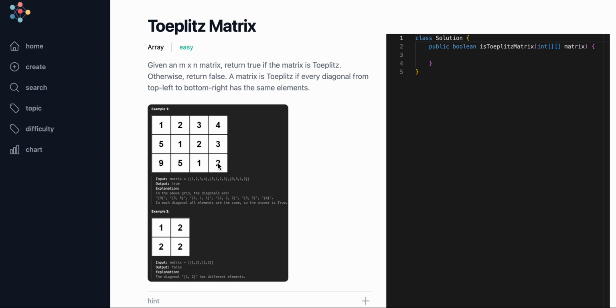And then each time we encounter a new diagonal, we record the element as the value in the hash map. And if we encounter a diagonal we've seen before, but the value is not the same as the value in the hash map, that means there is a different element on that diagonal. In that case, we return false.